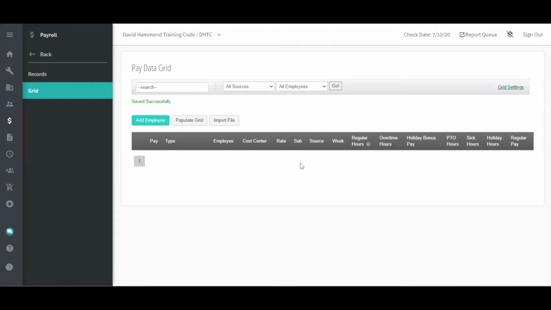One great thing about Dominion's pay data grid is that you're not limited to only using one of these 3 methods exclusively. You can use one or a variety of these. In fact, many companies do. For example, you could import hours from time and attendance and then import a Dominion spreadsheet for any dollar amount payouts, such as bonuses or commissions. We'll take a look at each of these methods.